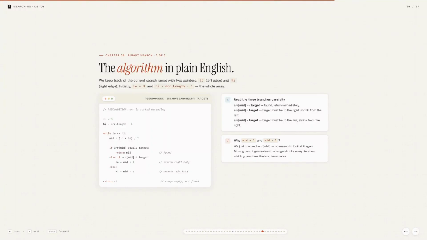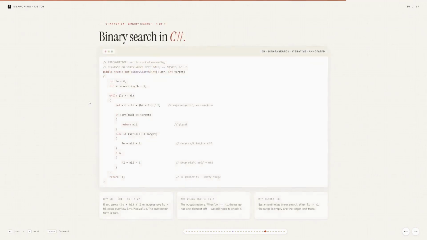So now, the C# version. The code has 2 more details that we do need to talk about. Here's the full C# code. Same structure as the pseudocode, but with 2 professional details that you'll never forget after today. I'm going to slow down on each of these 3 gotchas.